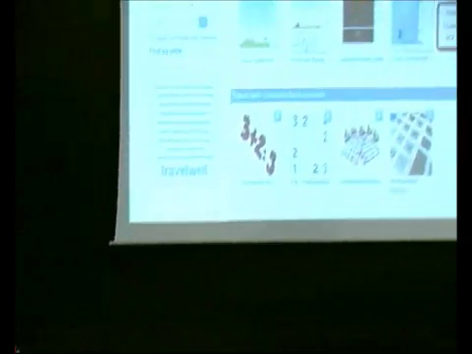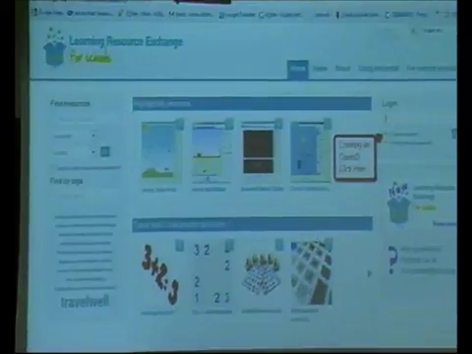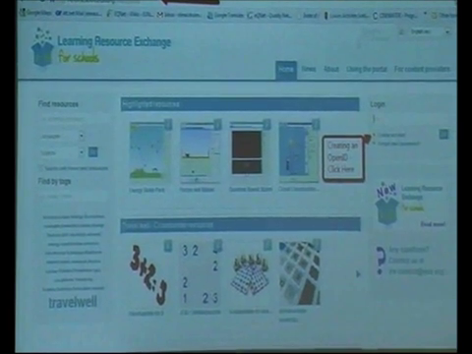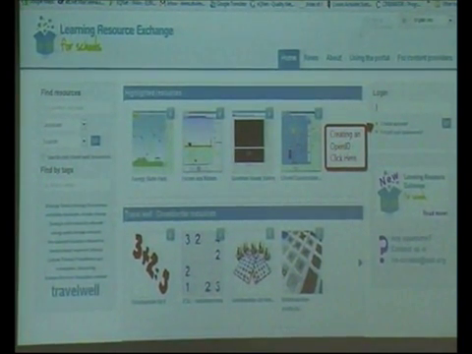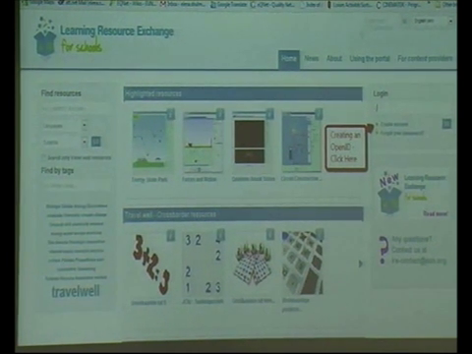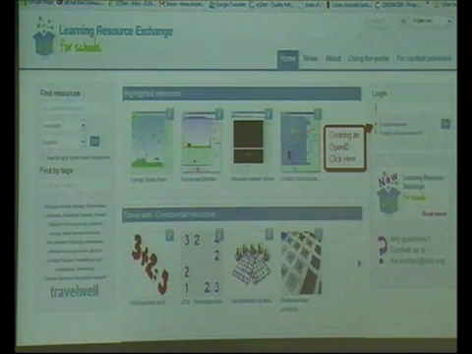This is the thing I would like to present. It's a portal called LRE for Schools. At the top of the page you can see the web page. So if you have your laptops here, please go there and browse together with me.